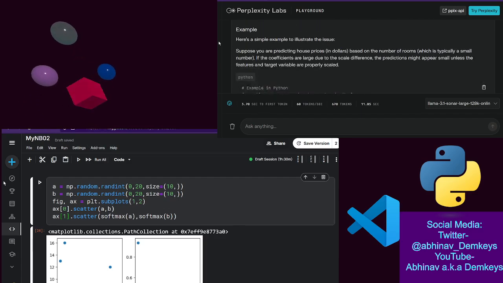Here's an example to illustrate the issue. Suppose you're predicting housing prices in dollars based on the number of rooms, which is typically a small number. If the coefficients are large due to the scale difference, the predictions may appear small unless the features and target variable are properly scaled. Oh, the features are the independent variables and the target is the dependent. Okay.